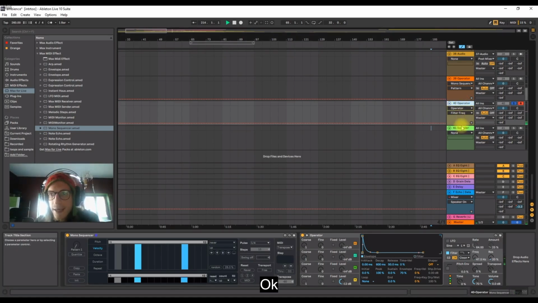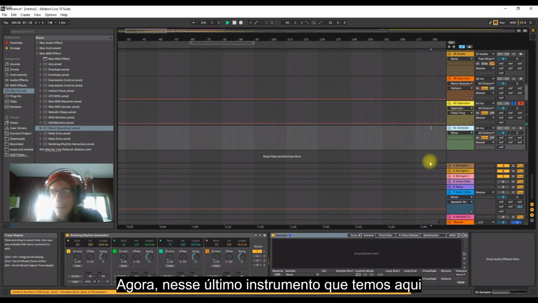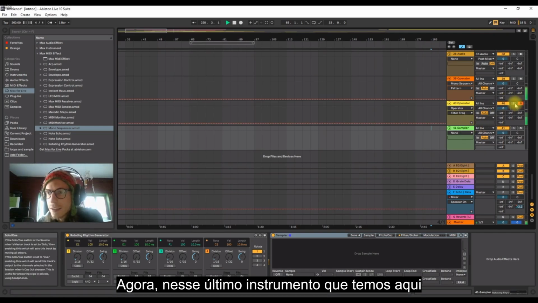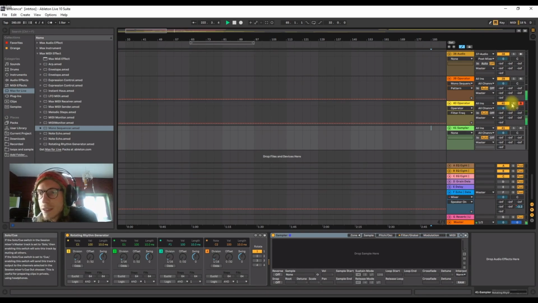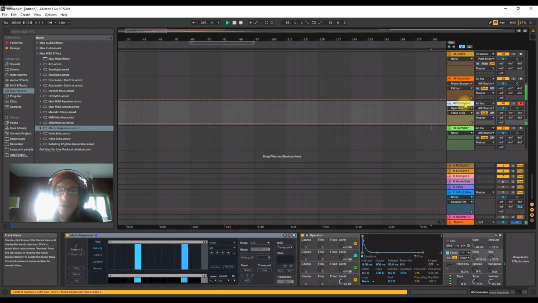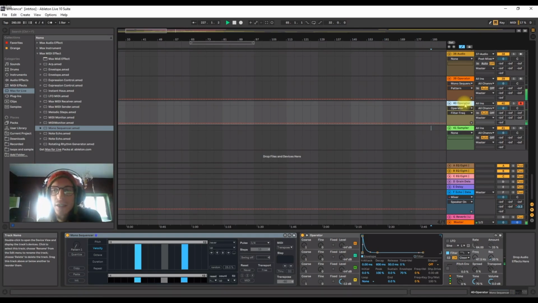Okay. And now in this last final instrument we have going here. Already something is happening rhythmically.